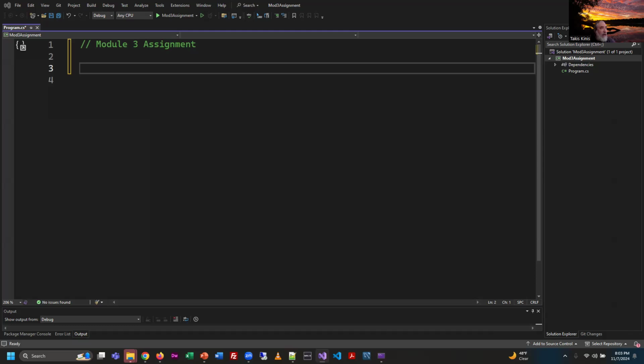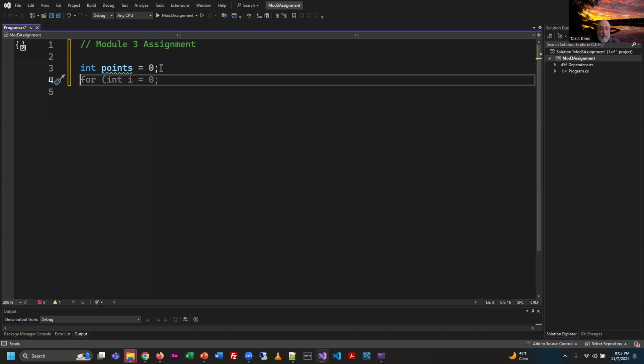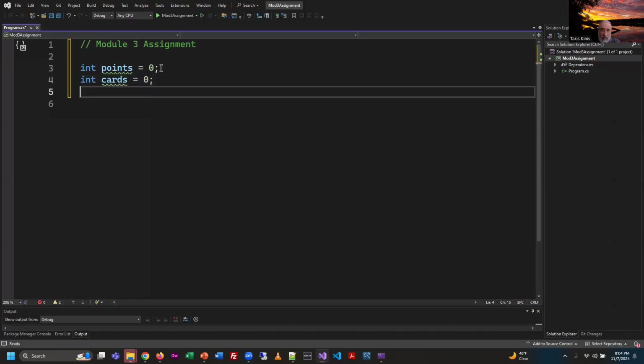So where am I going to start? I'm going to start with the data, basically. So I'm going to think here about what I need to store. And I think I'm going to need to store points, and I'm going to preset this to 0, right? I'm going to have a starting point for it. And then I think I need another integer for the number of gift cards. I'm just going to call it cards, by the way. Also presetting that to 0.